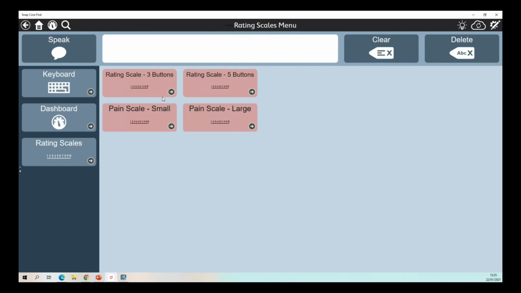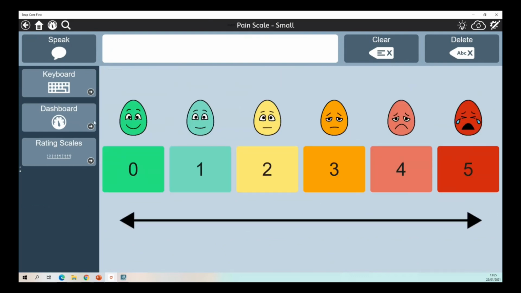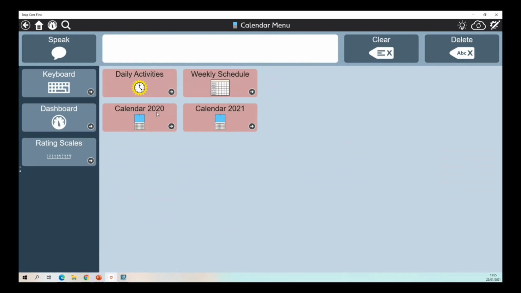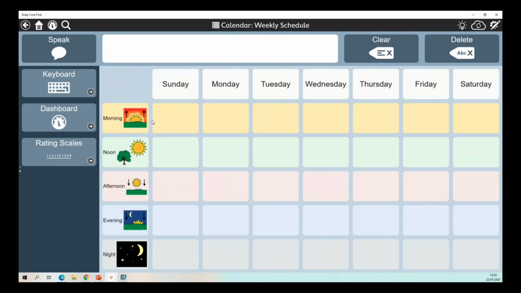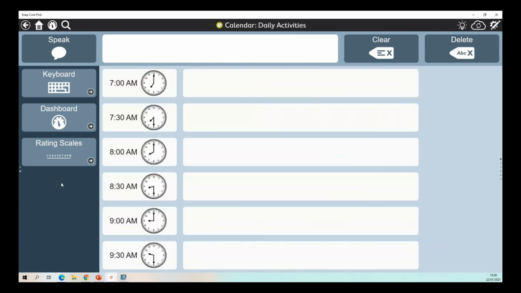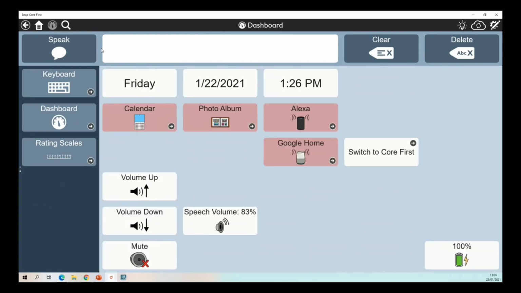We have rating scales, like pain scales, 1 to 5. There's a calendar built into the aphasia page set, so we can create our weekly schedules and do our daily activities. I'm not going to go into huge depth about it.